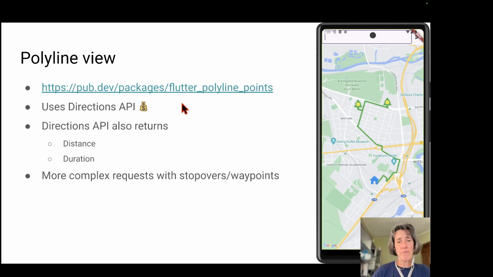Now remember, for this step I use the Flutter polyline points package, which under the hood uses the Directions API, and this is a paid service, it's not for free. So just be mindful that each request costs you money once you exceed the $200 per month. But the beauty is it also returns distance and duration. I didn't display that here, but you can easily imagine how you have an info window now that shows you, driving distance is 2 kilometers and takes 45 minutes.